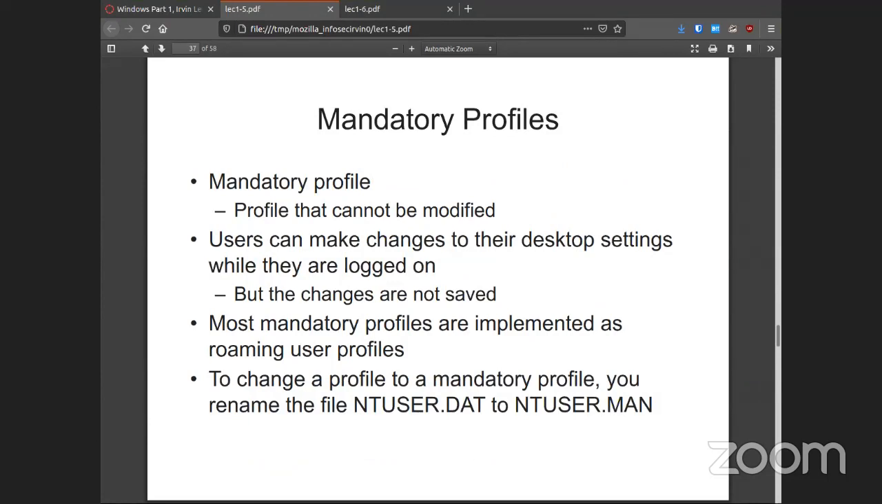A mandatory profile is one that cannot be modified. They can change, so it allows users to do things like change their desktop background, but that change won't be saved. Funny enough, the only way to do this is by changing a single file's extension from dat to man.